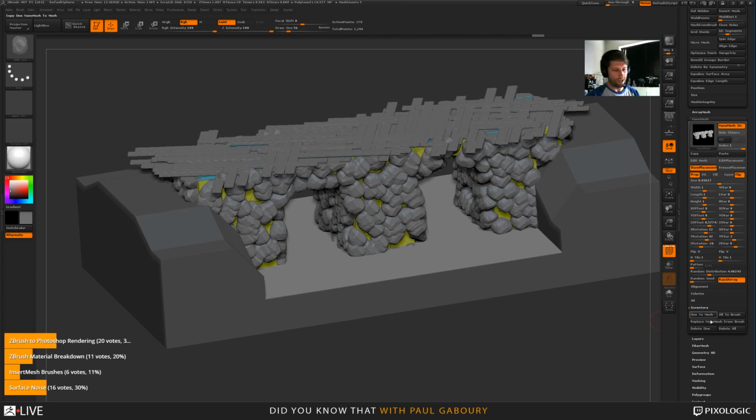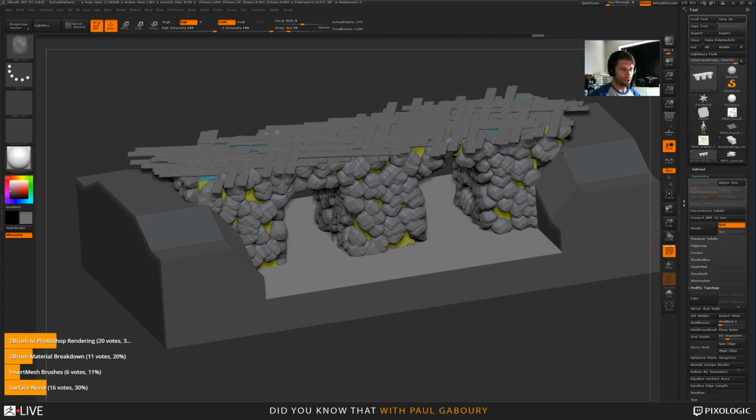So your inventory, in essence, is dealing with the actual mesh itself. Do I want to convert it into a mesh? Do I want to send the nanos to brush? Do I want to replace the selected nano with a different piece? Do I want to delete one or delete all? So let's look at what else we can do here.